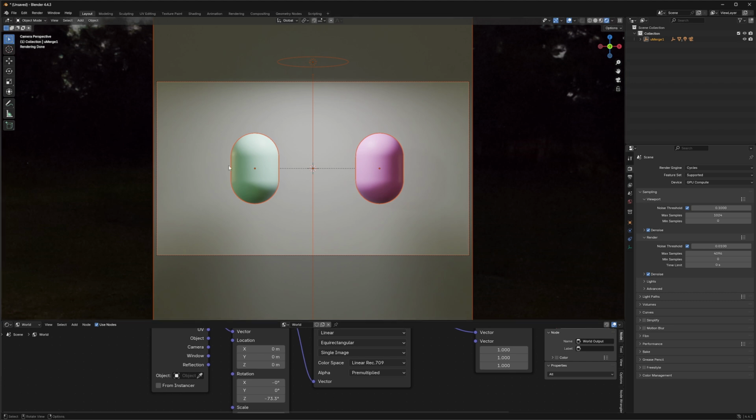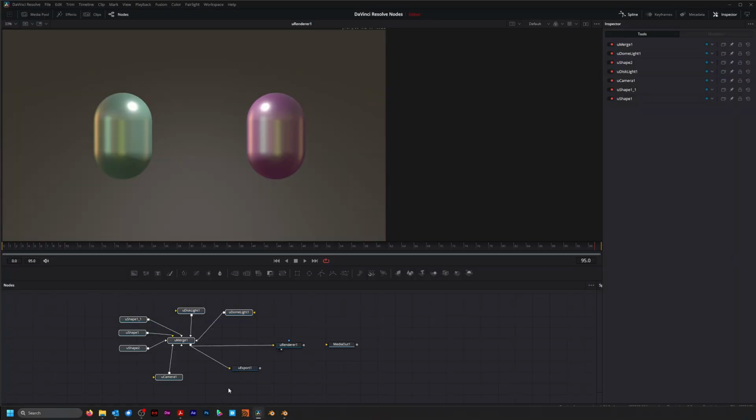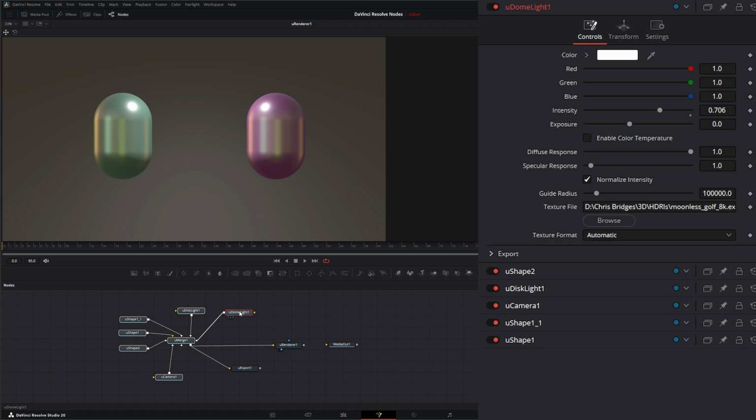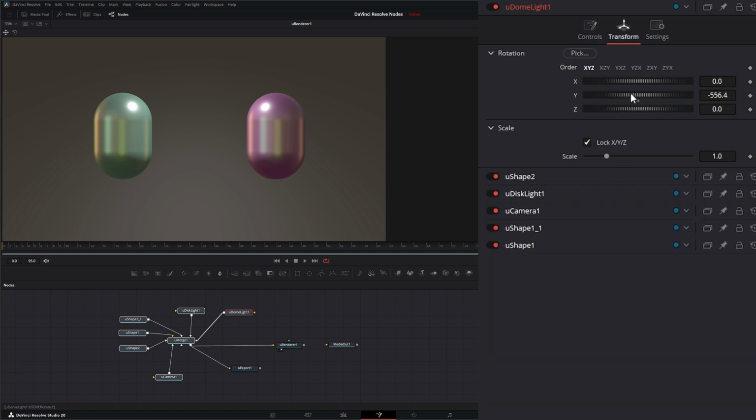And now also there's a big difference in how our HDRIs react in a real 3D program as opposed to Fusion. So let's jump back into Fusion and go to our dome light. If I go to our transform node and transform our dome light around, you can just see all the lights are shining, they're showing. It's really not how an HDRI is supposed to be reacting on our little shapes there in our reflections.